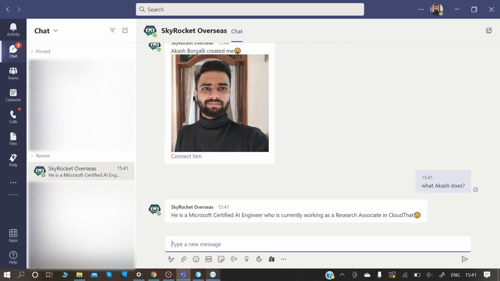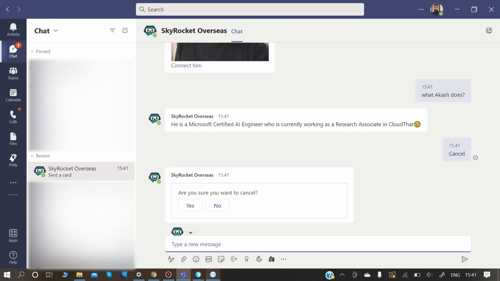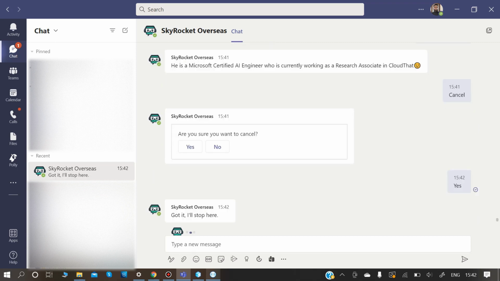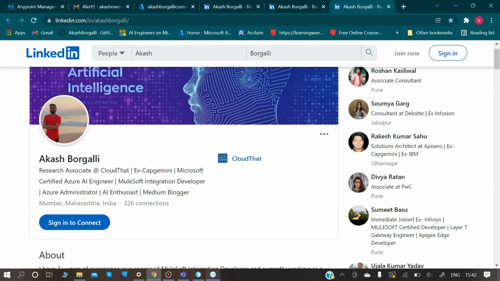There are times when you would like to cancel a particular conversation. Now you don't want to continue, right? So you can also type cancel, and you get a message saying, "Are you sure you want to cancel?" Let's say yes. So now it has stopped. That's how I have created this end-to-end application.